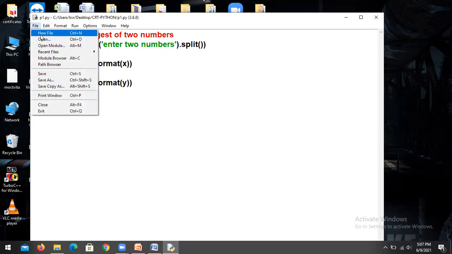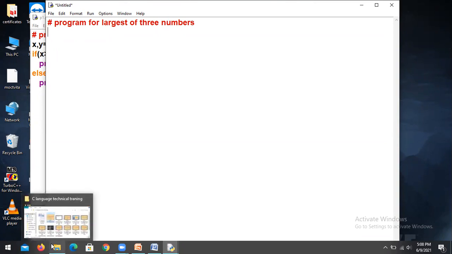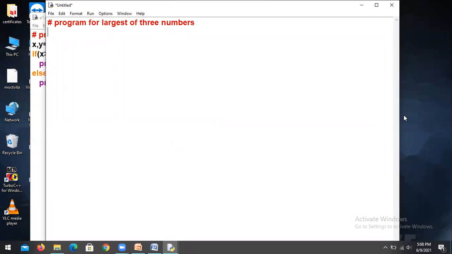Now we'll go for one more example: program for largest of three numbers. That is called a comment. In Python, comments are specified by using hash. Any statement which begins with hash will be treated as a comment line. The comment line cannot be executed during program execution. That's what we call a comment.